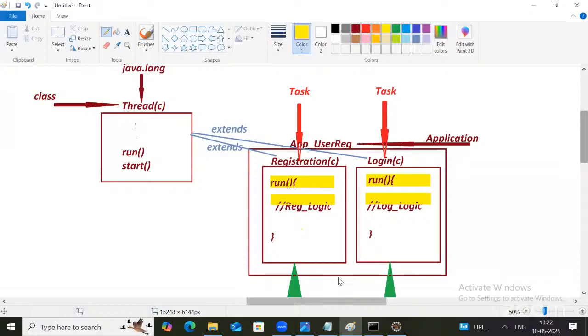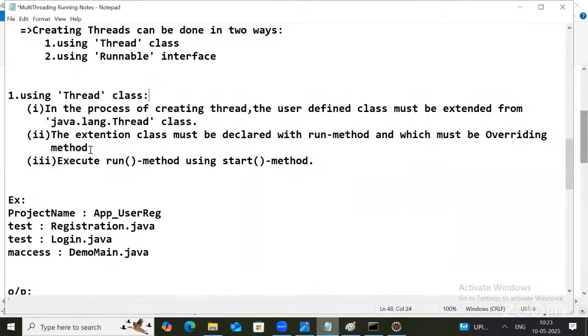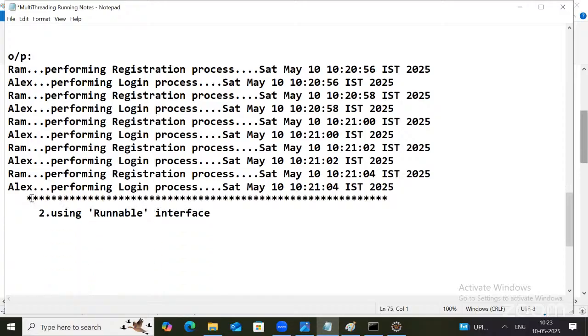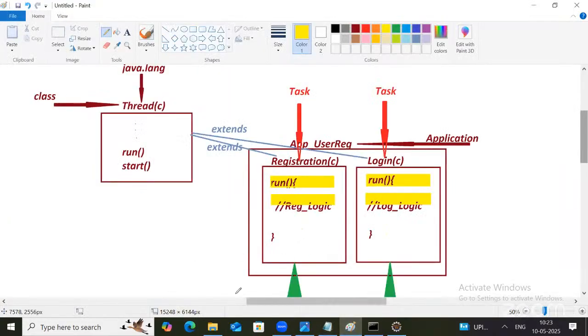So multi-threading is about executing multiple tasks simultaneously. Here multiple tasks means multiple web browser requests indirectly. In the real-time scenario, multiple web browser requests are executed simultaneously. So what is the second process you have here? Using the Runnable interface, directly through the Runnable interface.